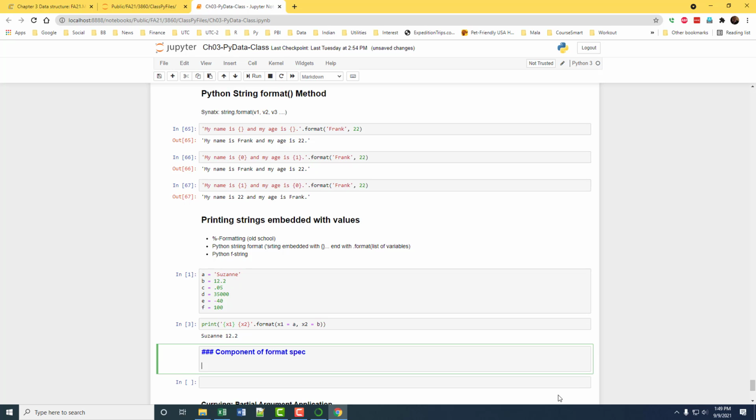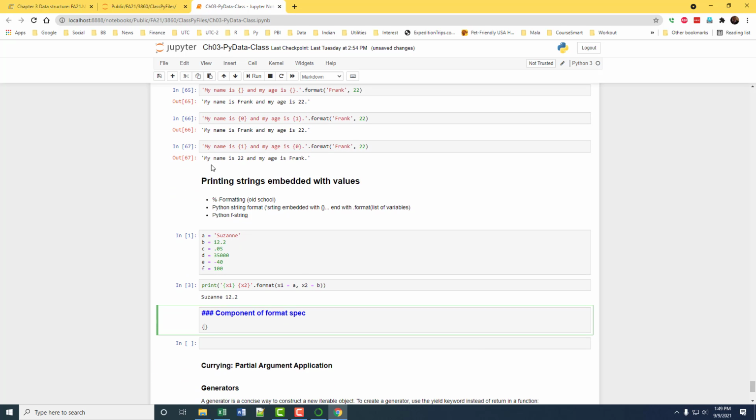Okay, so the format specification goes inside the braces. When you have a string and braces in which you enter the variable name, that's where you will specify the formatting sequences, whatever format you want to use. It goes inside the braces, and inside the braces there are three things that you can specify.